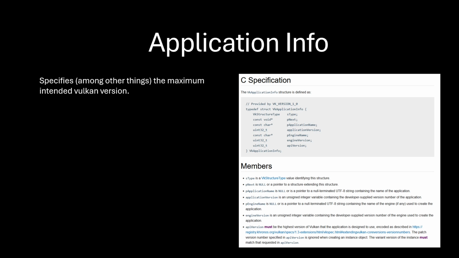Now, the API version is specifying the maximum version for the API. What do I mean by that? Well, if we specify that we're going to be using Vulkan version 1.1, then we can't go ahead and start calling 1.2 functionality, at least not without doing some checks and things. We can call version 1.0 functionality and version 1.1, that's fine.